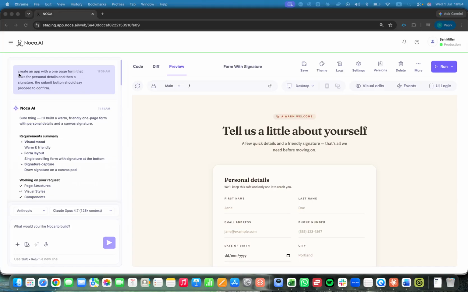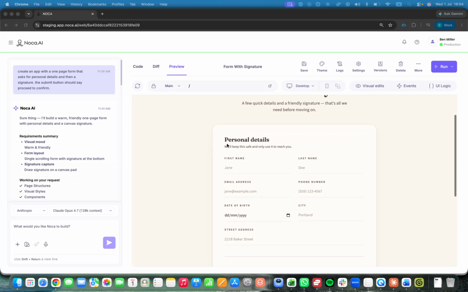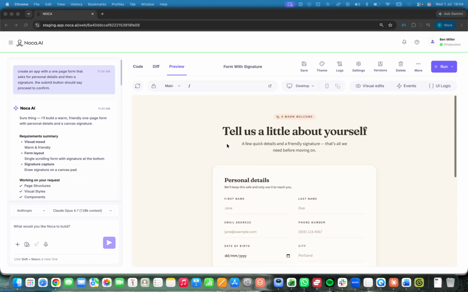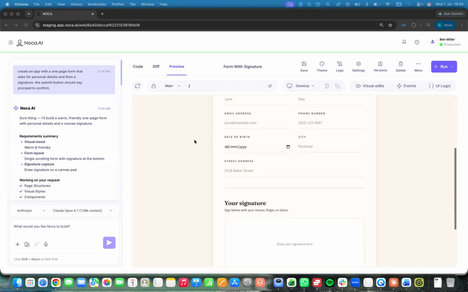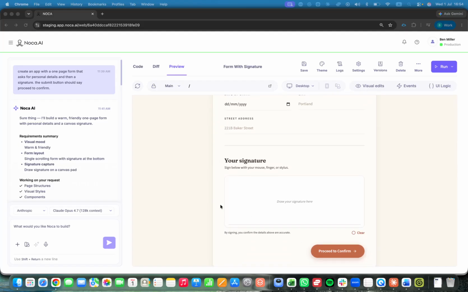So the first thing we do is start with a prompt, of course, to create the app. The prompt I use is: create an app with a one-page form that asks for personal details and then a signature. The submit button should say proceed to confirm. And that's what we got from that app, a very simple form that's going to collect some information and collect the signature and then proceed to confirm.